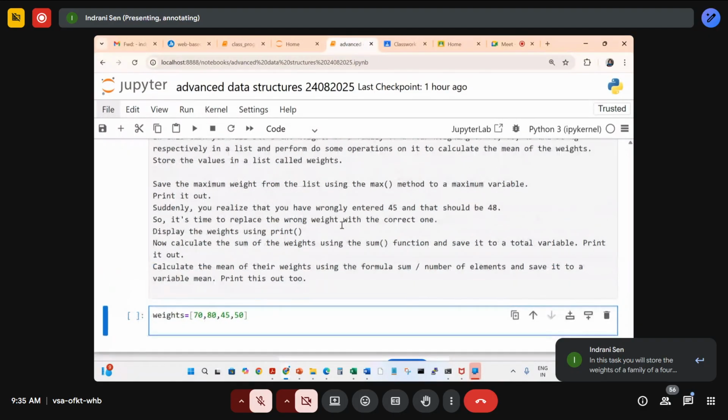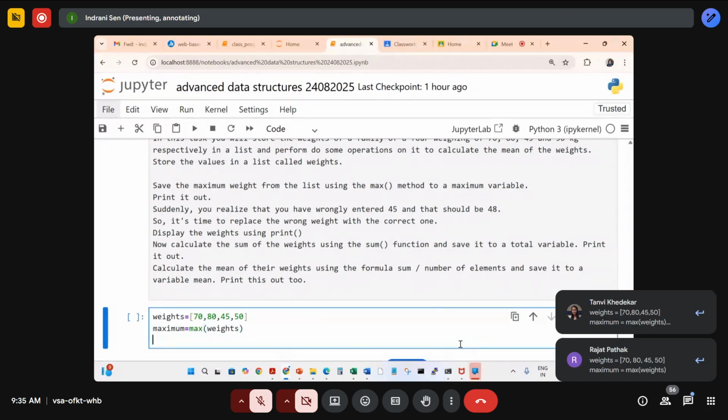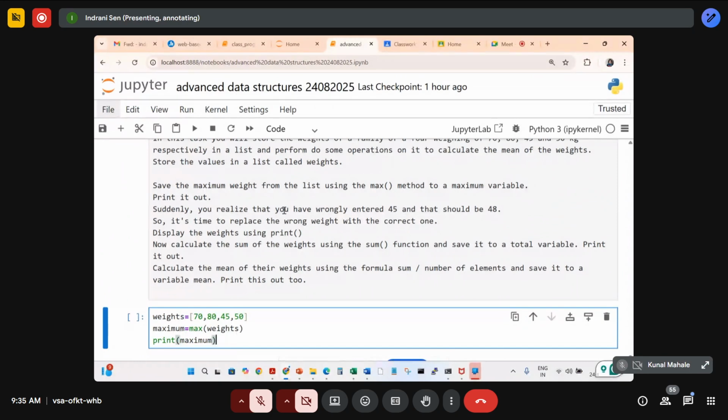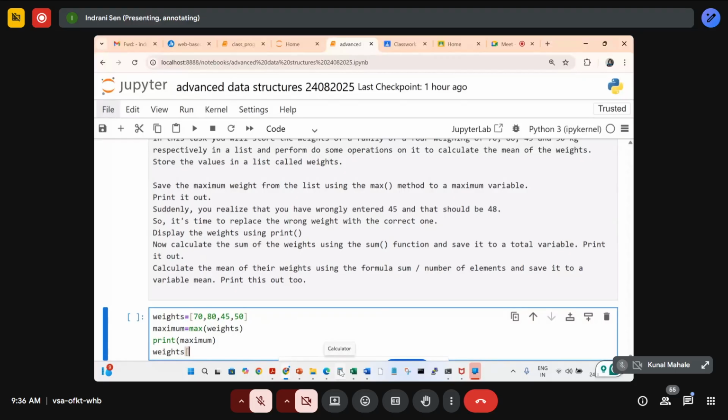Now here, what I'm saying, save the maximum weight from the list using the max method to a maximum variable. So maximum variable means maximum equal to max of weights. Next, I'm saying print it out. Okay, so print. Next, it is saying suddenly you realize you wrongly entered 45 instead of 48. Time to replace the correct one. Okay, so weights index 2 equal to 48. Print weights.